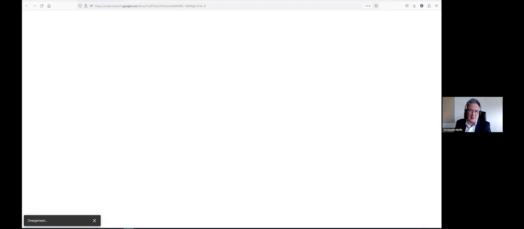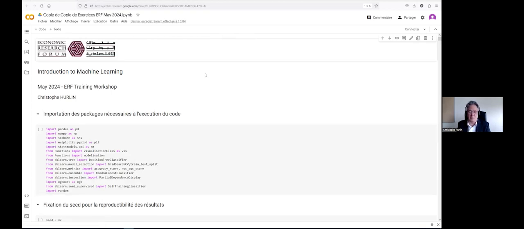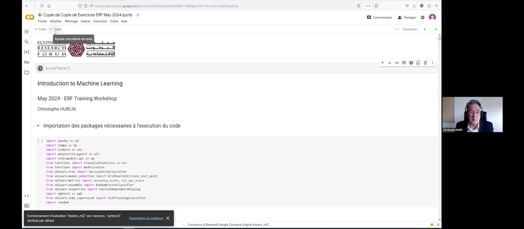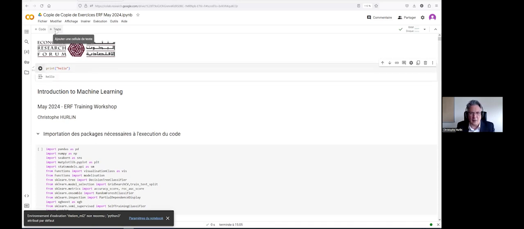After a few seconds, you will obtain a copy of the notebook that I sent you. Now you can work on your own copy of this notebook, and you can make all the changes that you want without changing the code and the notebook of your colleagues. As I mentioned last week, a Python notebook allows you to introduce some text and some code. So here I can add some code, and here I can also add some text with a markdown.